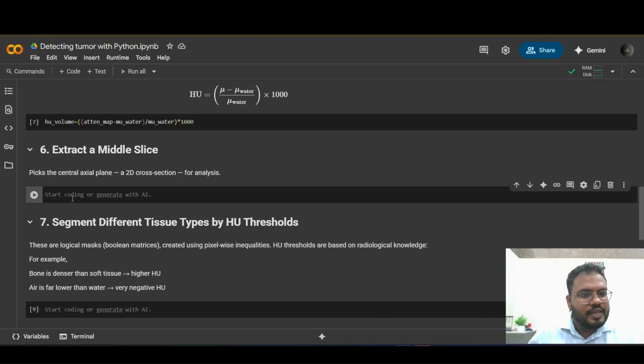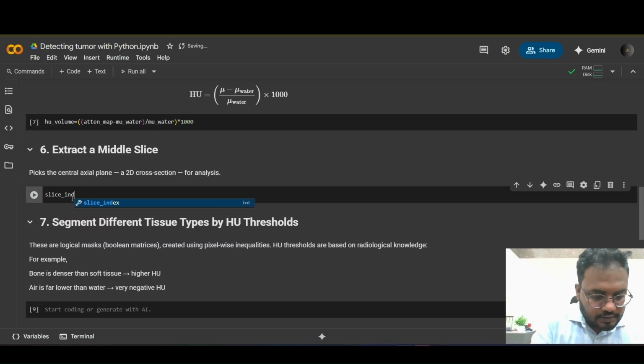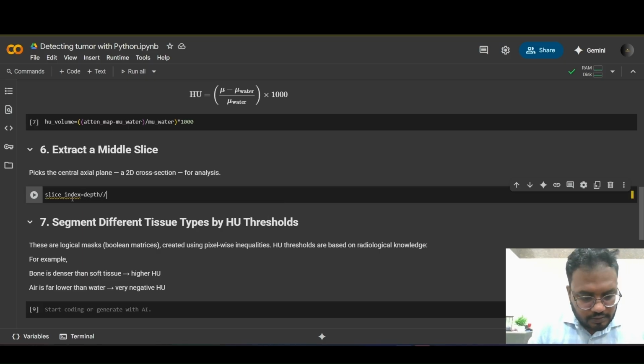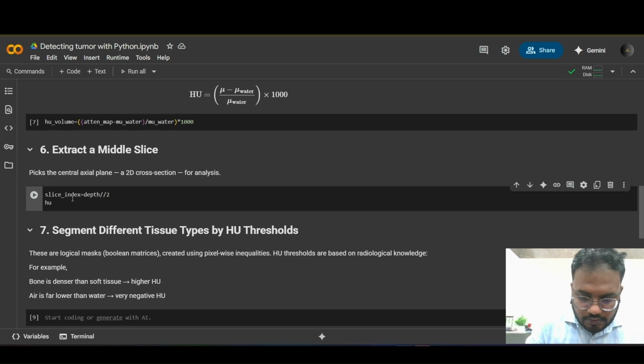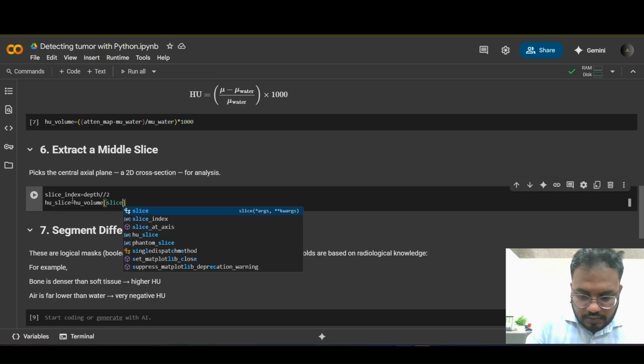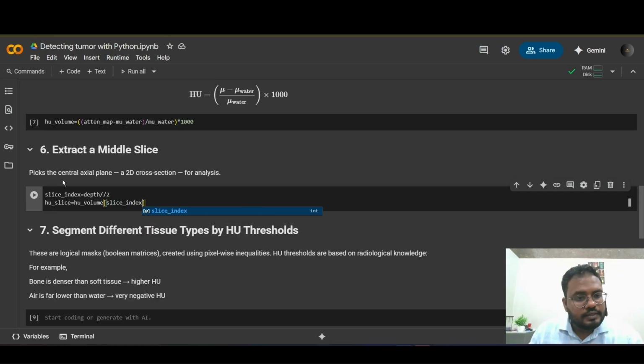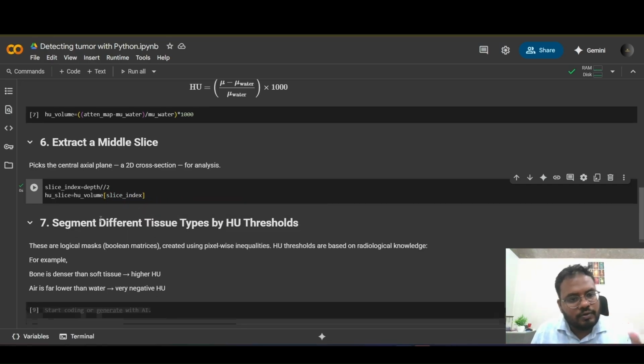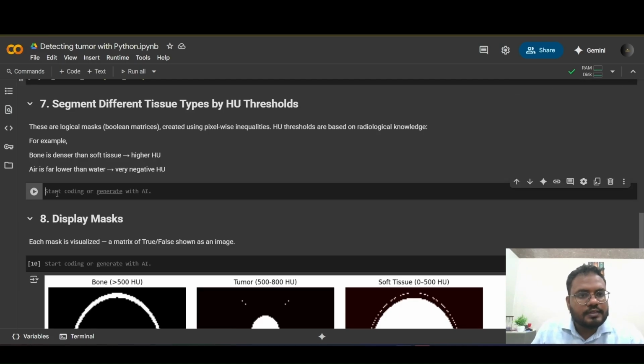Okay, so now we have to extract the middle slice. Okay, so slice index equal to depth by 2 and HU slice equal to HU volume and slice index. Okay, so let's run it again. Okay, then no spelling mistake. Okay.